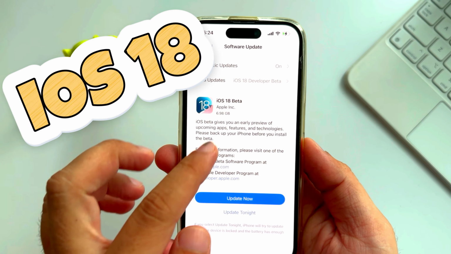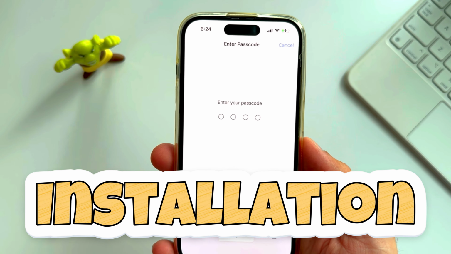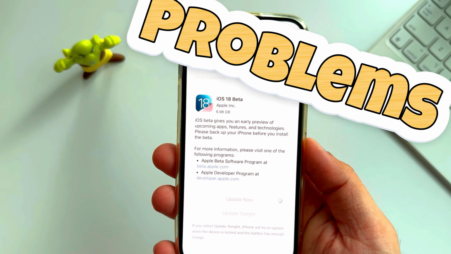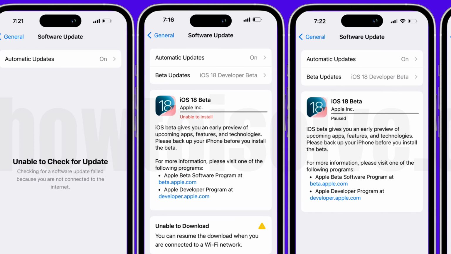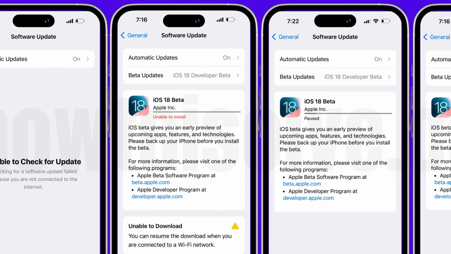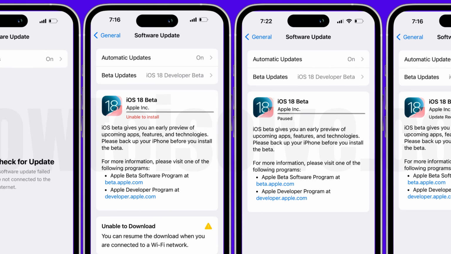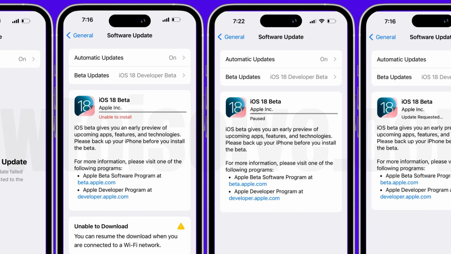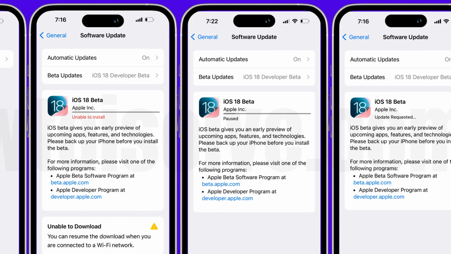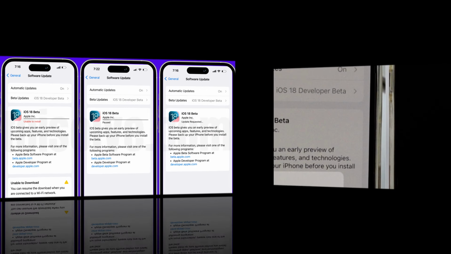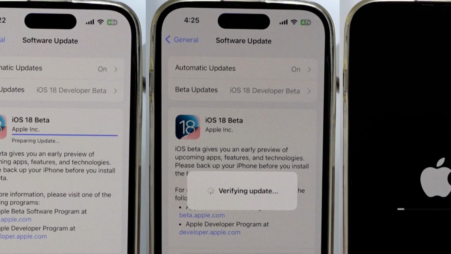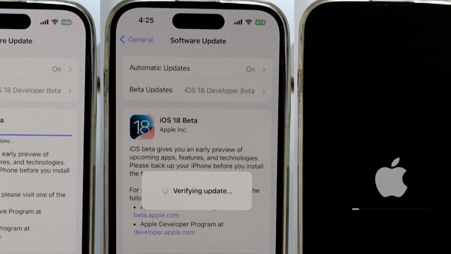Are you frustrated with the iOS 18 installation problems? Like unable to check for update, an error occurred checking for update, and stuck on different installation stages with messages like update requested, preparing update, verifying update, and stuck on Apple logo.